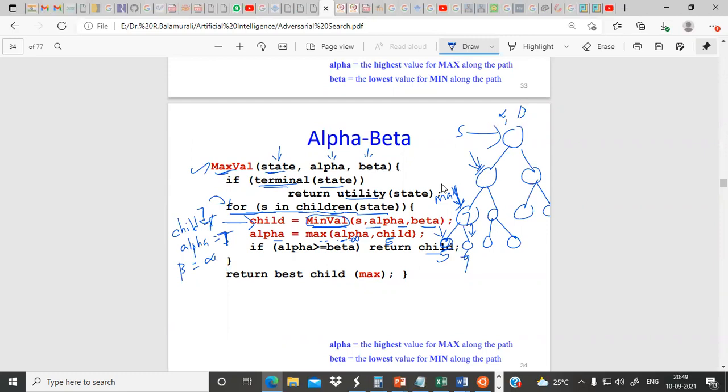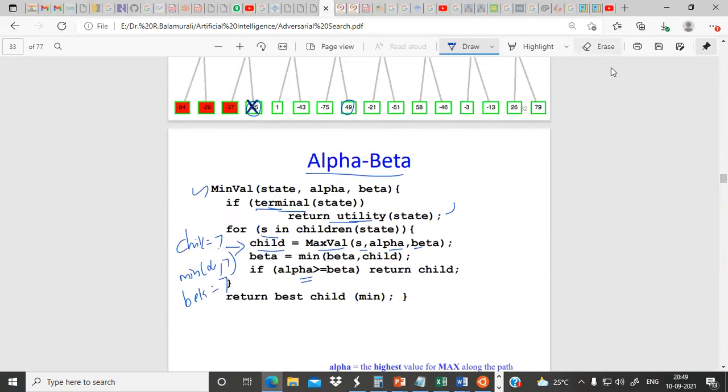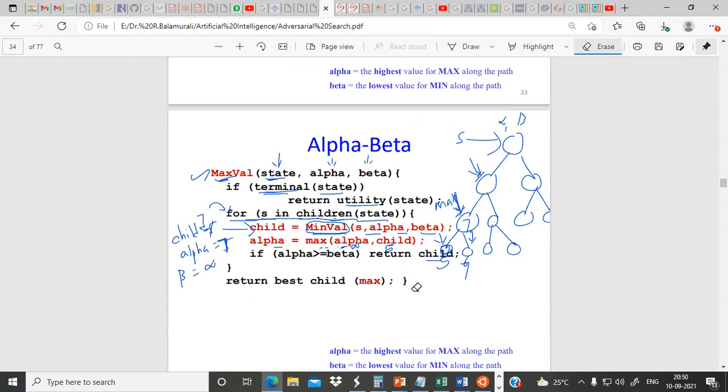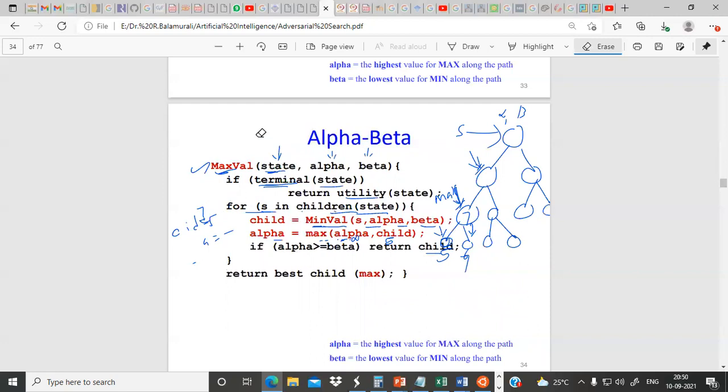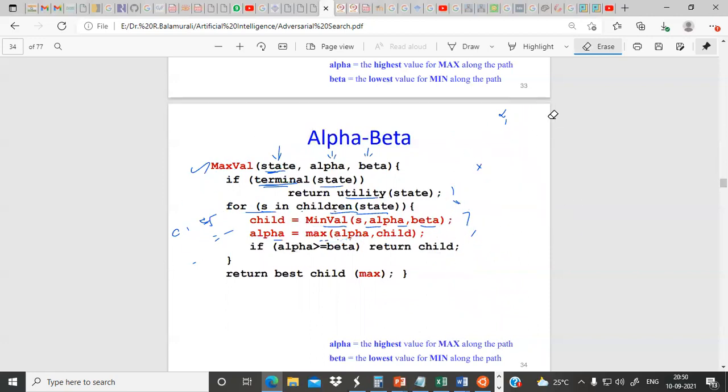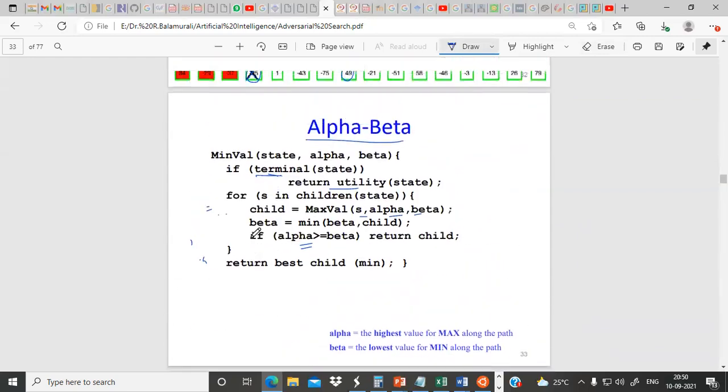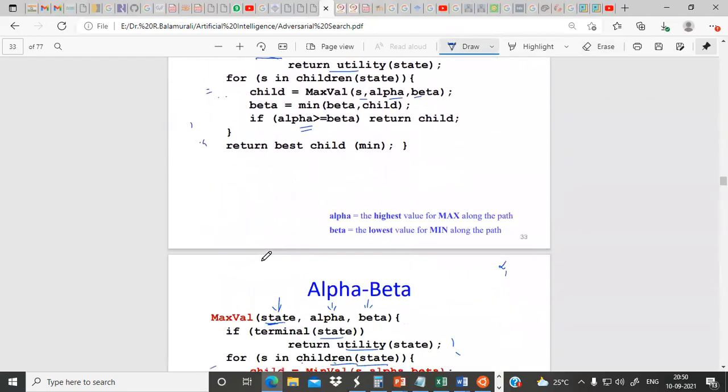So whatever we have discussed, the same thing here is represented as the algorithm. The beauty of the algorithm, you can see, is that max is calling min and min is calling max. It does this repetitively, and it checks if alpha is greater than or equal to beta, it returns the child. If alpha is not greater than beta, then it creates all the children.